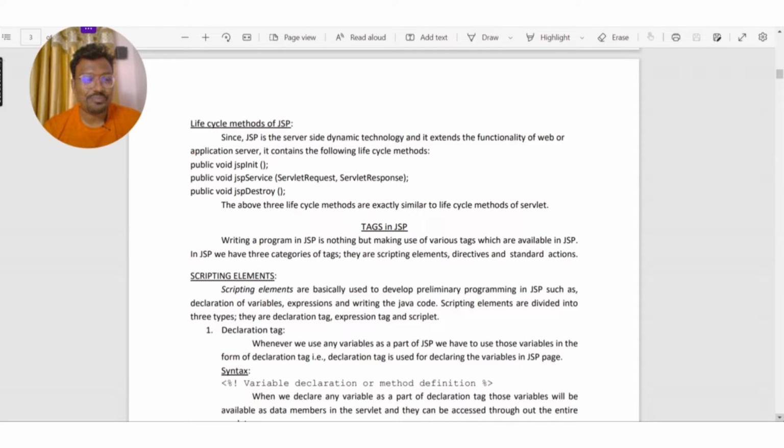Similarly, any JSP page, when it is running, has to go through a number of lifecycle methods. If you observe, jspInit is the first method, then jspService takes the request and response as arguments, then jspDestroy. These three are the lifecycle methods of JSP.